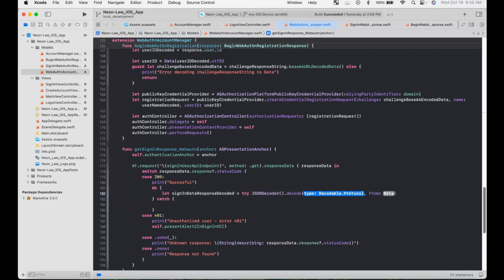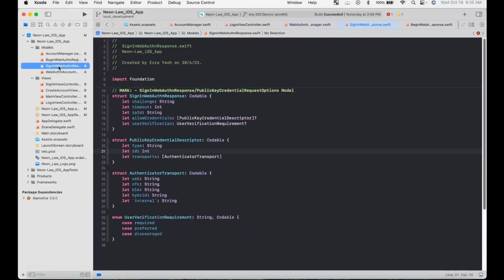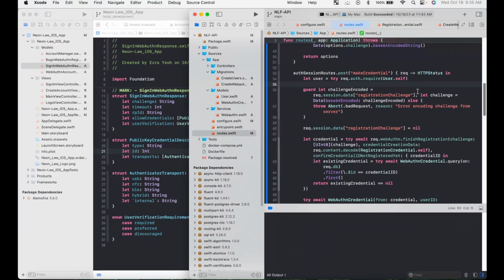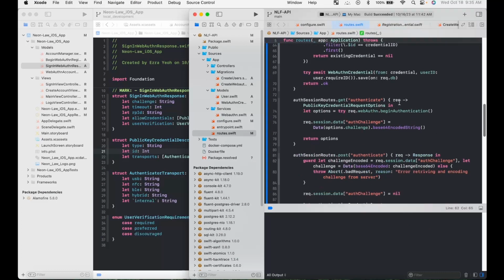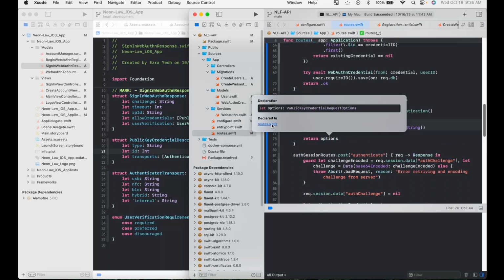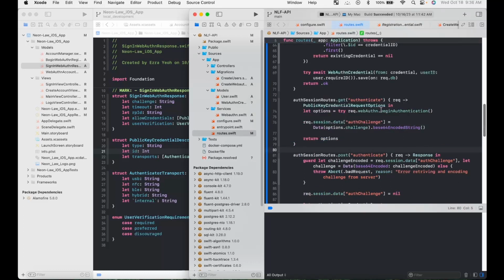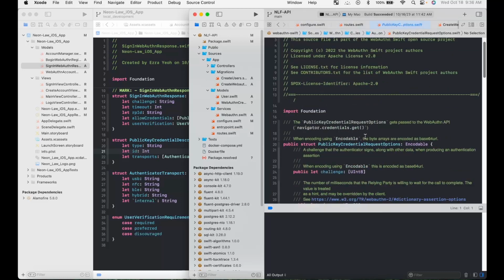Okay, so what do we need to decode, right? We need to decode our sign-in WebAuthn response. So just to show you, we have it structured right here, our sign-in WebAuthn response, and we can go back here just to show you. Let's see if we go down to authentication. Okay, so this will be the options that's returned back. Public key credential request options, because on authentication, just to look a little bit more into it.